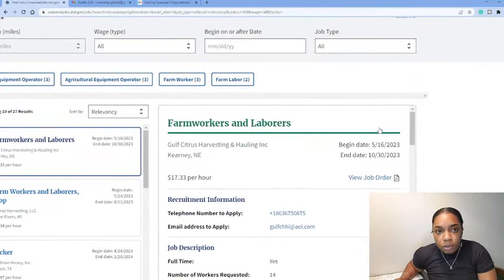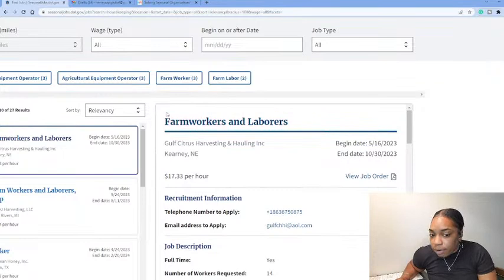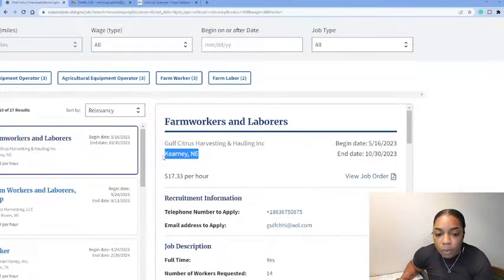Now, pretend this is housekeeping, right? Housekeeping, this would have been the heading of the position. You put housekeeping here and you'll see the location. This would be the company name and this will be the location. What is NE? I don't know what NE is. But say for instance, if it was NH and it's New Hampshire, or New York, NY, this is where it tells you where it is.